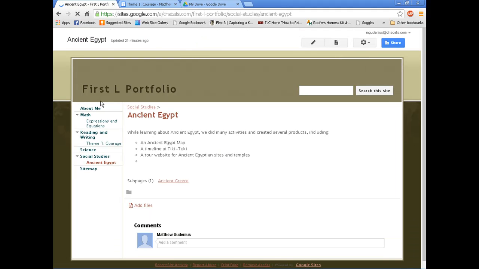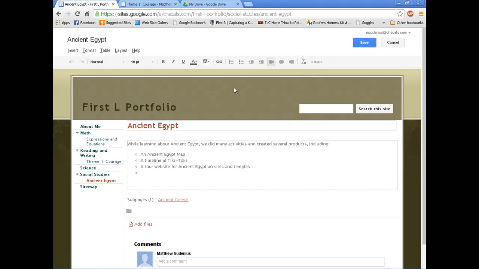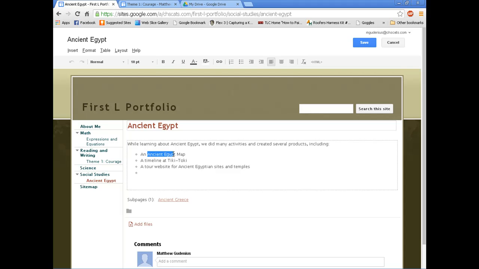In this case, we want to put things on different pages. Okay, so we embedded stuff together on one page when it's related, but when we want different things on their own pages, we can easily create subpages underneath of a topic by editing the page and creating new subpages. So in this case, I'm going to embed an ancient Egypt map. So I would highlight this ancient Egypt map, and we're going to go ahead and choose to create a link.